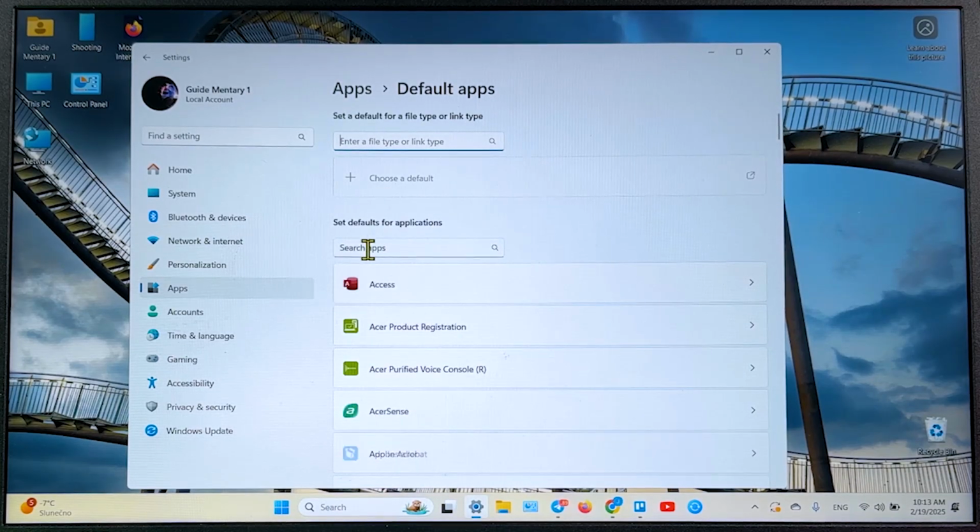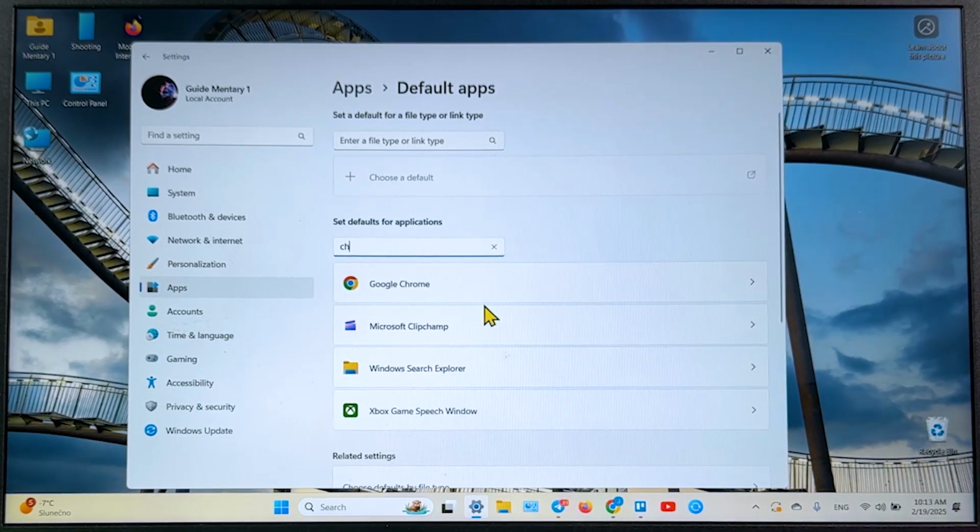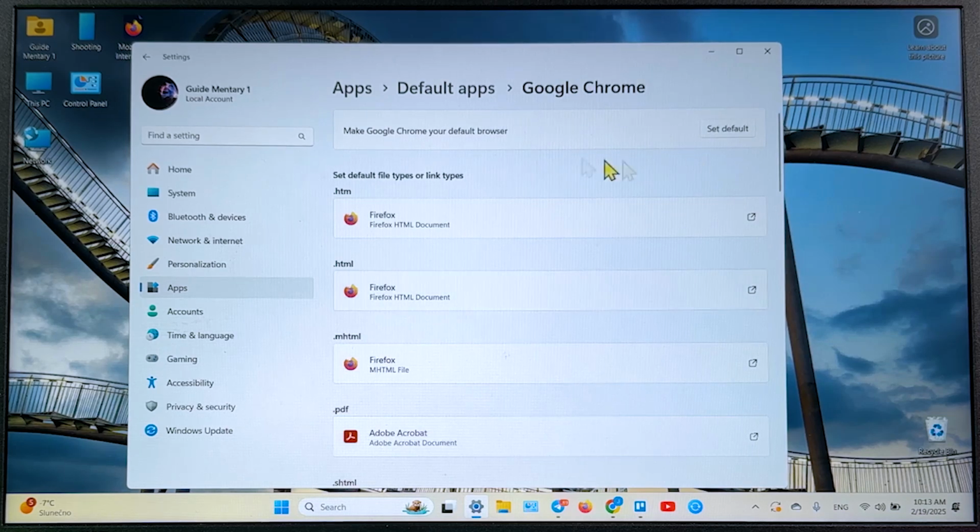Now in this search bar, start searching for Google Chrome. Select the application and click on Set Default.